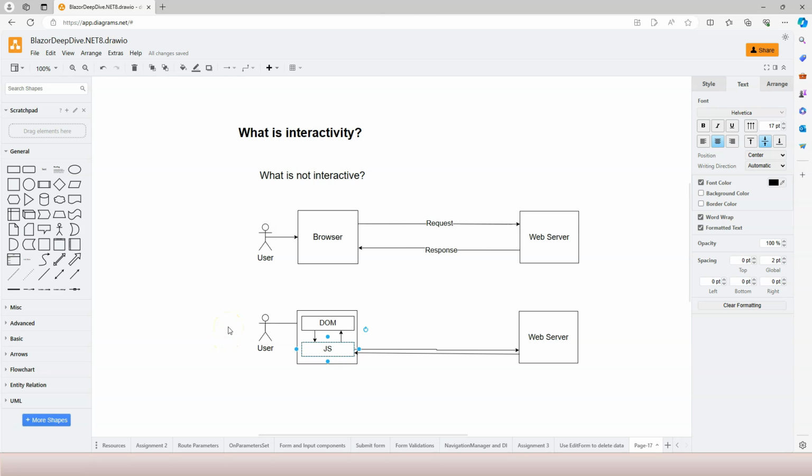And that is interactivity. So starting from the next video, we're going to talk about different ways to make interactivity possible in Blazor. And if you have any questions, please let me know. If not, I will see you in the next one.